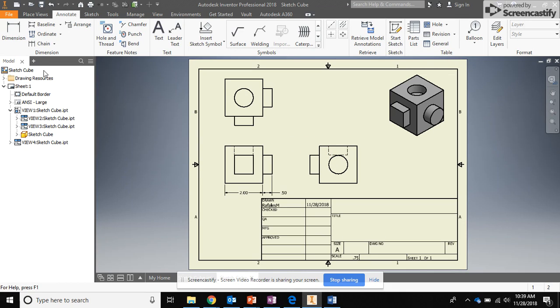Let's add more dimensions. I'm going to come to Dimension again. And I would like to know the height of this whole thing. I could add the height on this front view. I could also add the height on this right view. I think I'll do it on the front view though. We still have some room over here. So to do the height, I'm going to click the top line, click the bottom line, and bring it on over till it turns dotted and select. And there are the dimensions for the width and the height.